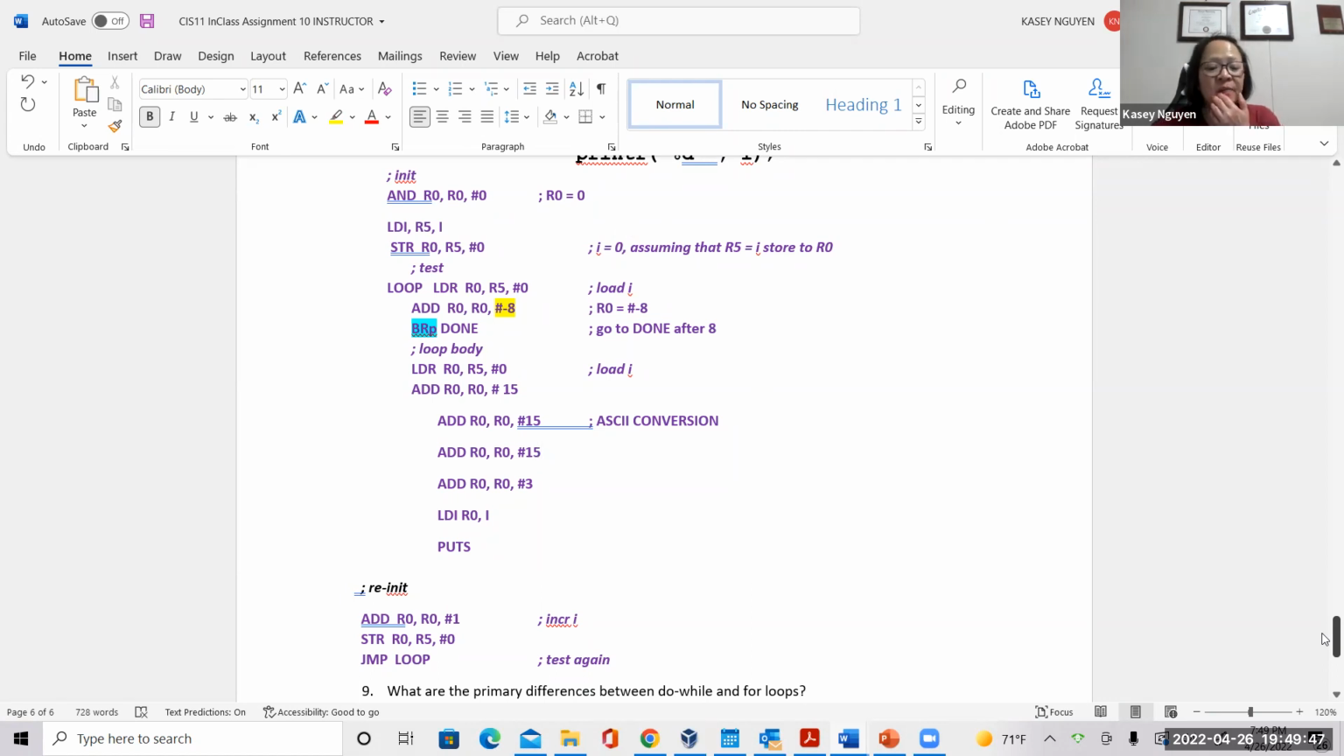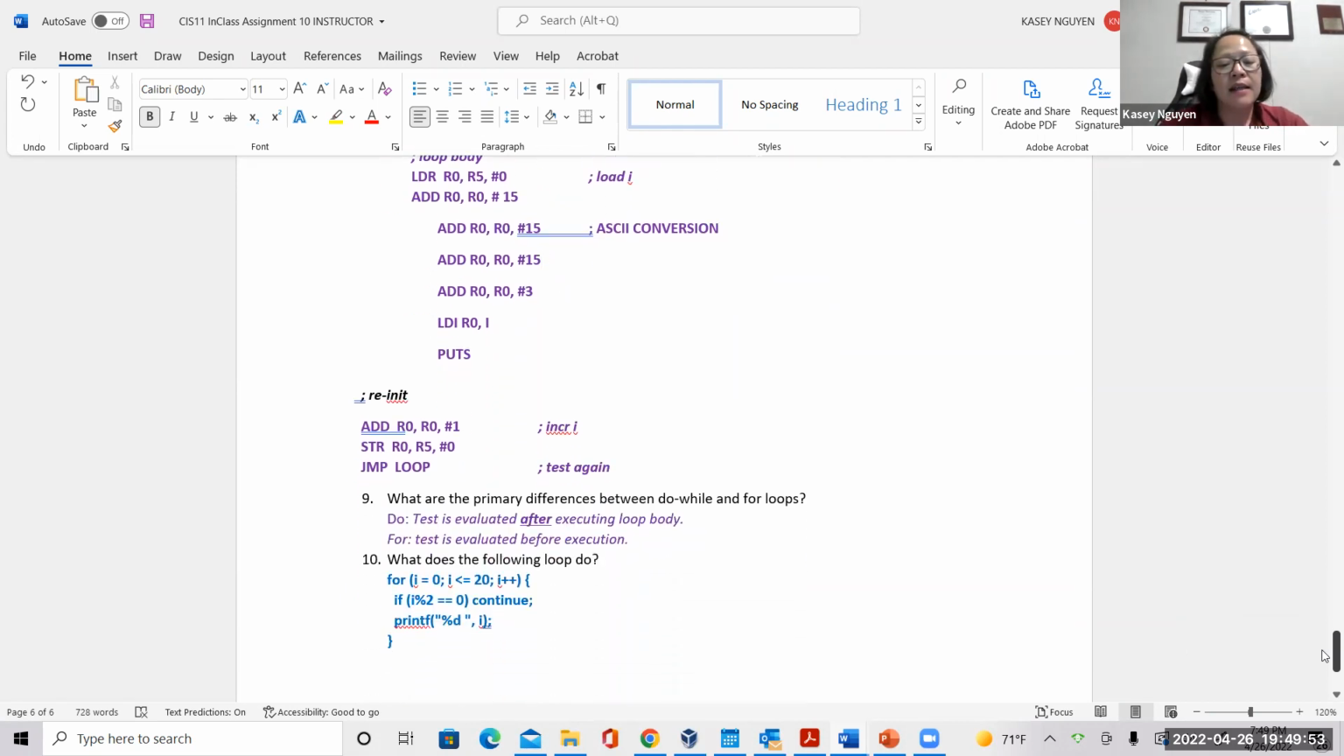Okay, so now we have about 10 minutes. So we're gonna address number 9. And then for 10, you can probably answer pretty easy. So what are the primary differences between a do while and the for loops? For the do while, the test is evaluated after the loop body, where for the for loop, the test is evaluated before the execution. So that's a big difference, right? For the do while, the test is evaluated after. For the for, it's before.